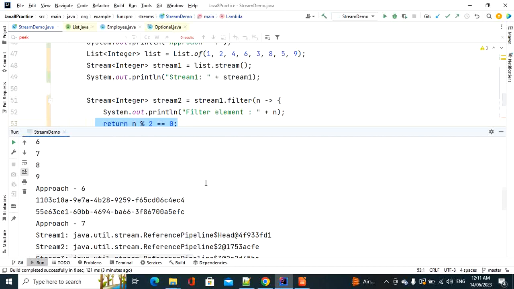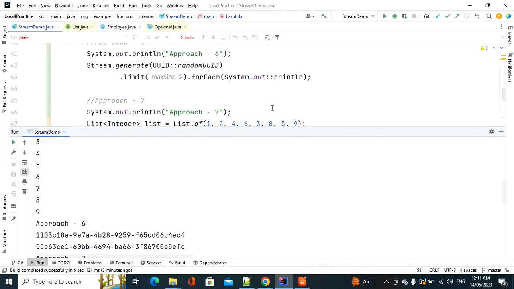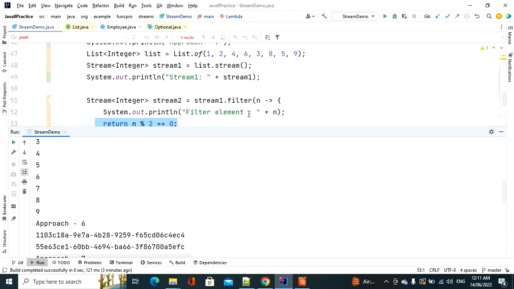I mean to say, streams are processing intermediate operations in a kind of vertical way. First the condition is fulfilled, then that particular outcome is passed to the next intermediate operation, then the third intermediate operation, the fourth intermediate operation, something like that. This is also one more important point.